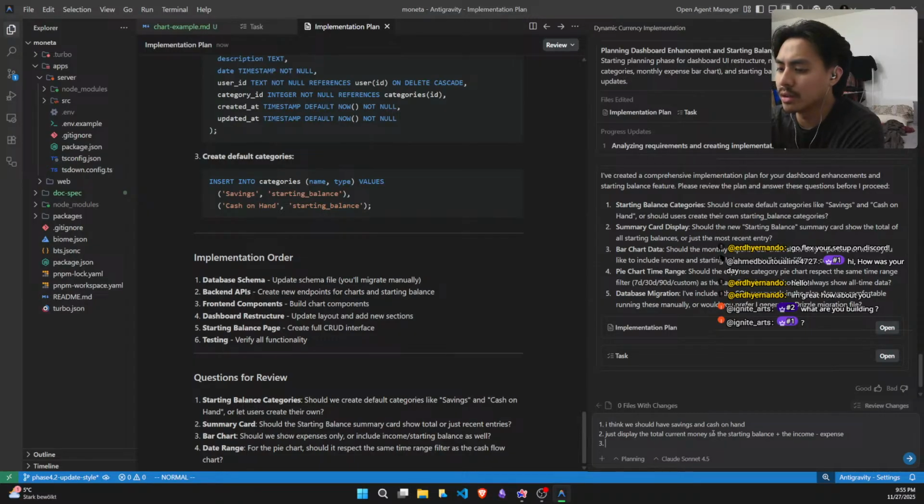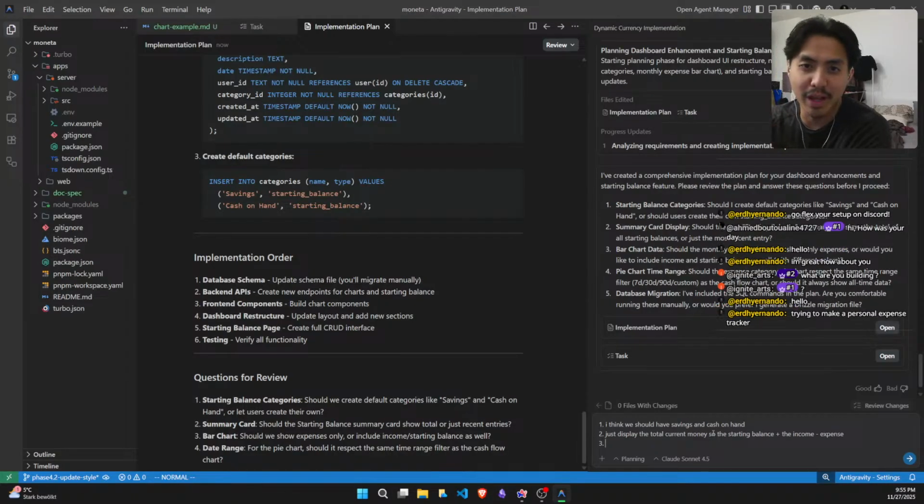I'm trying to make a personal expense tracker. I know there's a lot of solutions, a lot of apps already, but I just want to make my own. I want to ask Claude to make that for me.